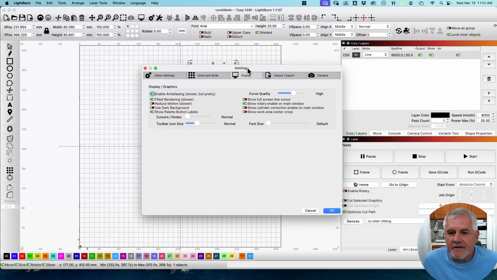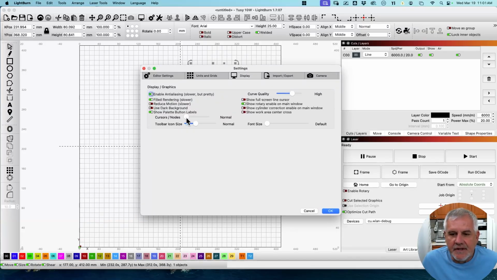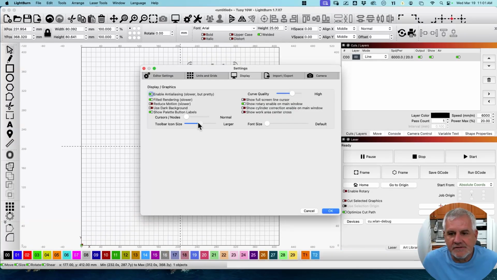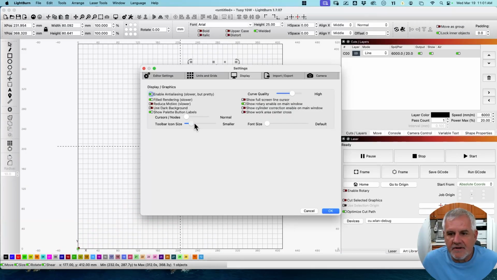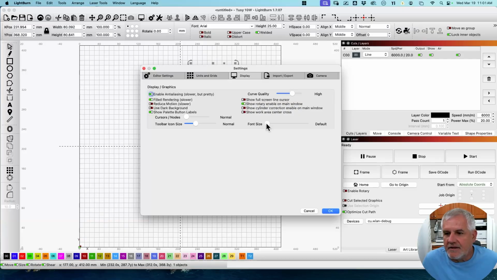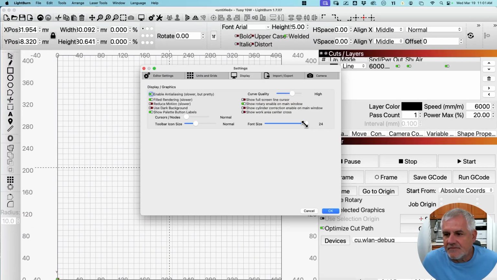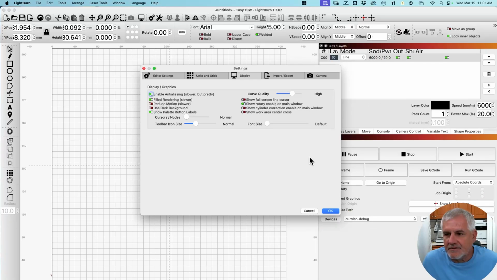And then down here in the very bottom, your cursors and nodes. That will change, if you're working in a node editor, the size of the nodes. It will change the size of some of the cursors, which have little extra things on them. Toolbar icon size, you can change the size of your icons. Leave that normal. And you can change your font size to huge, back down to default.